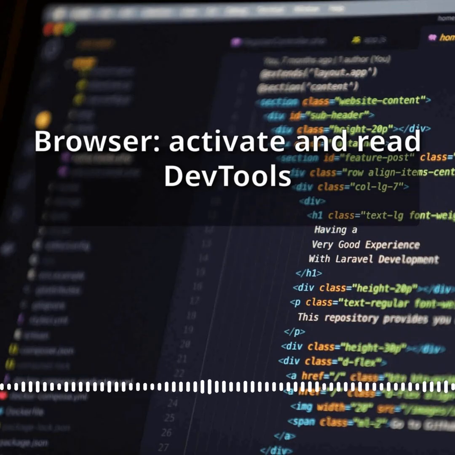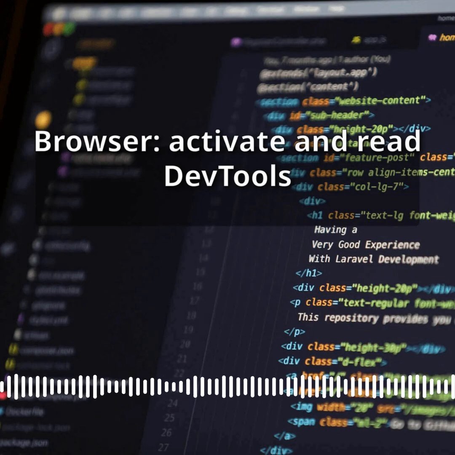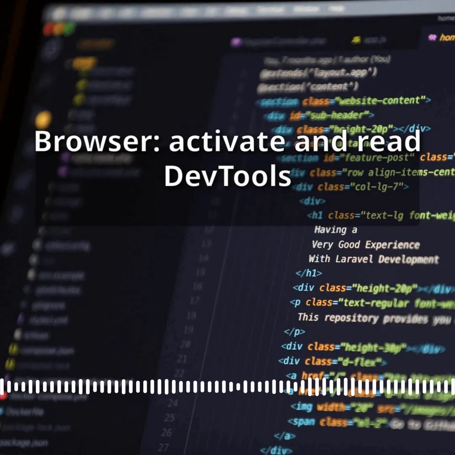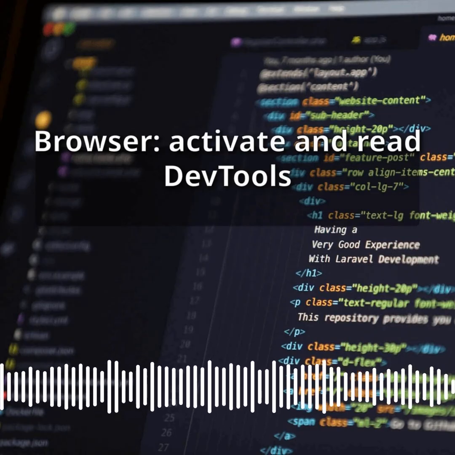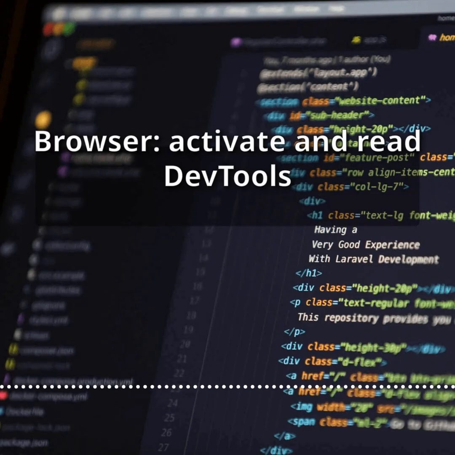This course explains what DevTools is, how to open it in different browsers, what its main panels contain, and how to read the information it displays. The goal is to give you a solid and practical understanding so you can immediately start using DevTools in your daily workflow. What DevTools is and why it matters.